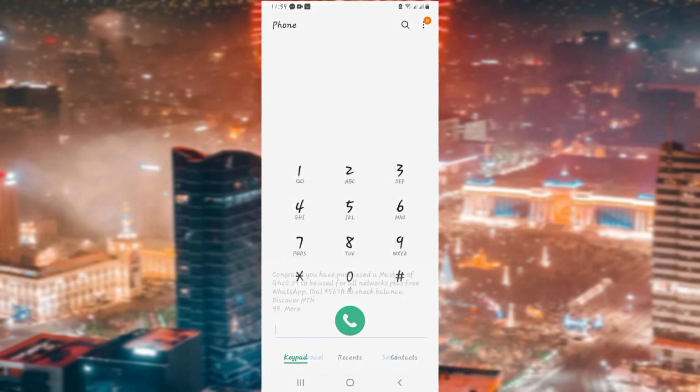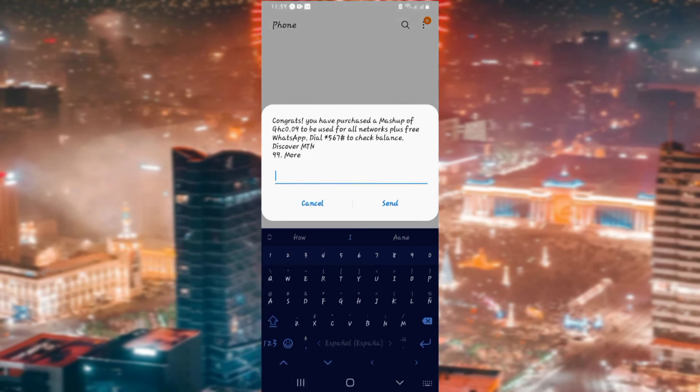So I'm paying with my airtime, 1, and they say congratulations, you have purchased a mashup for 0.09 to be used for all networks plus free WhatsApp. There's a pop-up message confirming that. So now you can make the next call on MTN for free. You've paid 0.09, you've paid 9 pesewas, but you can talk for 1 hour for free.